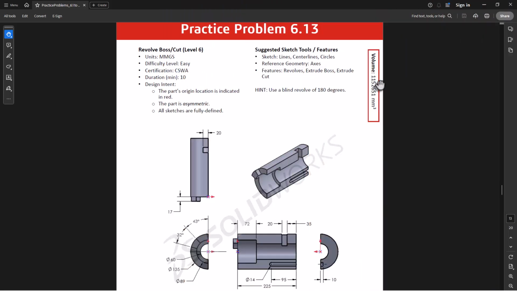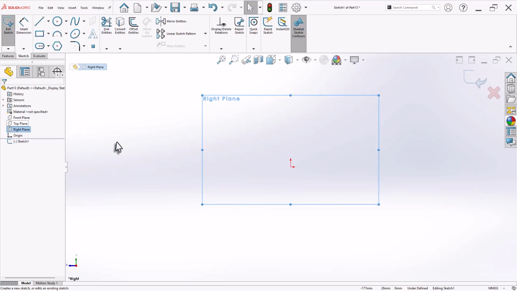In 6.13 we'll draw the shape and revolve it, and then gradually we add this protrusion, then we remove the material over here. So start sketch on right plane.